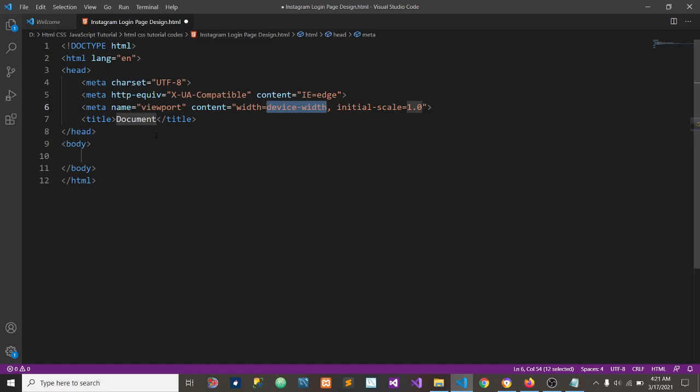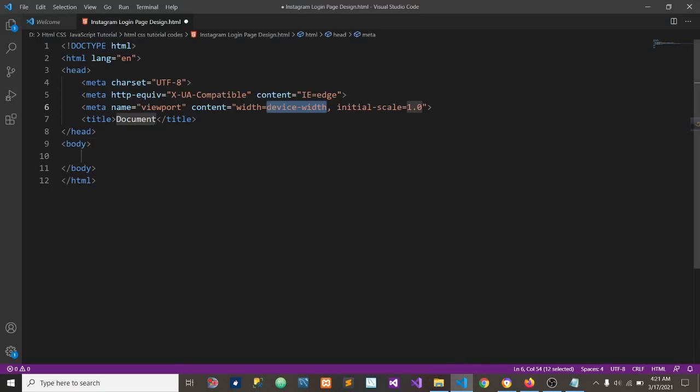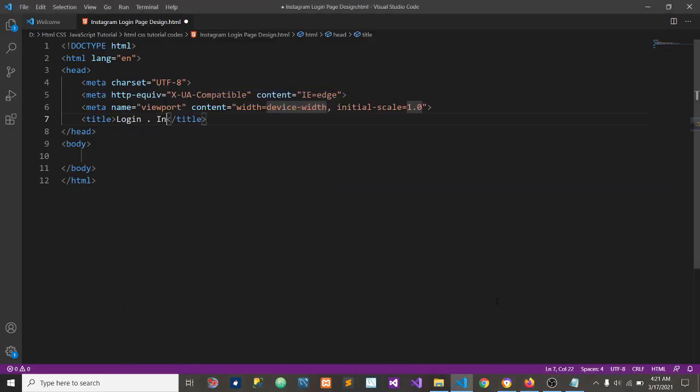Then we have to change the title. So let's see what is the exact title. The exact title is login, then dot, then Instagram. So let's write it. Inside the title we will write login, then we will write a dot, then we will write Instagram. So now we will save it and run the file.